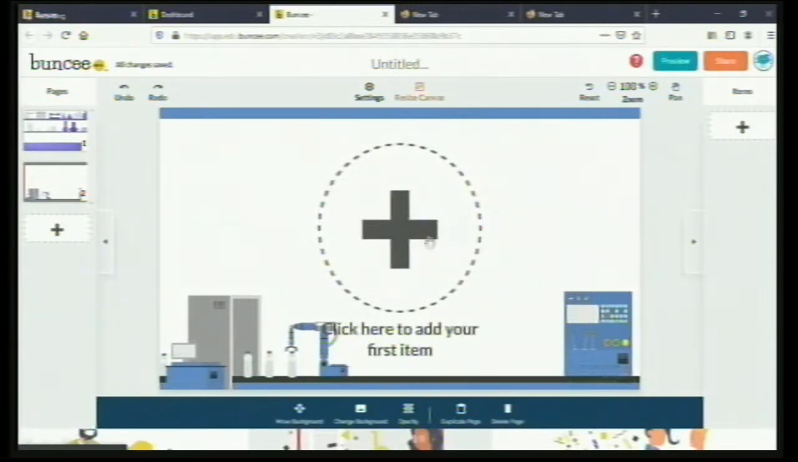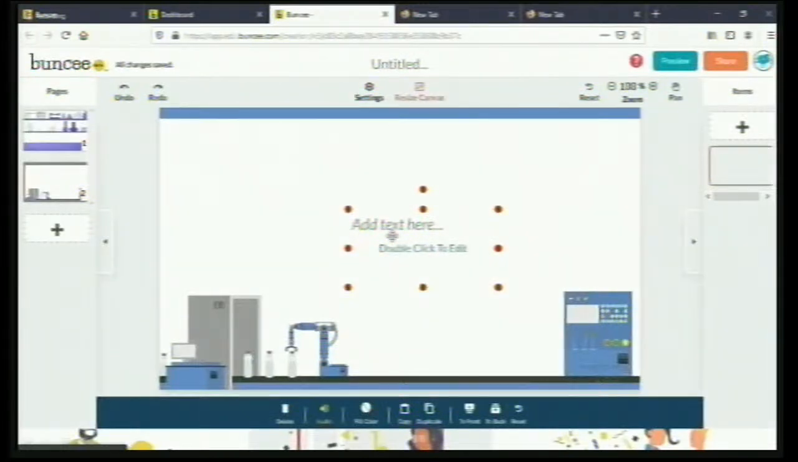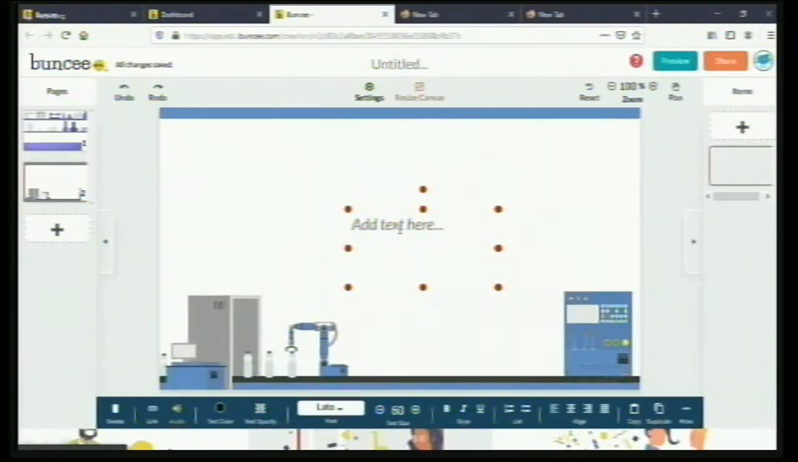Now the beauty of this Buncee is, when you click on this plus sign, you are going to find these 18 beautiful tools, which are going to give you great help to create your content and make your students very engaged with your virtual class. So here is the text. If I want to add any text in my slide, you can type it here. This is the area where I can type.